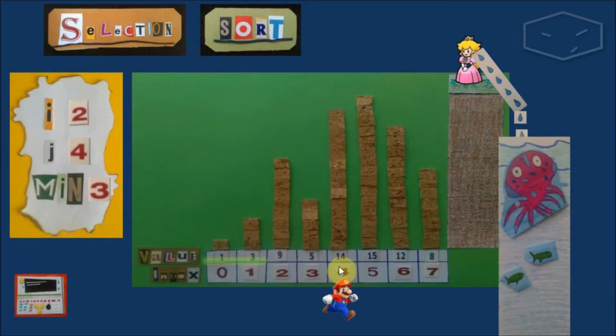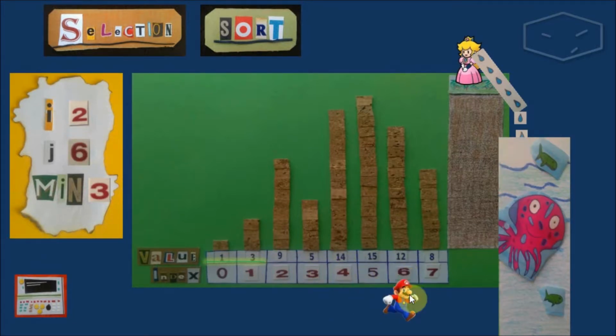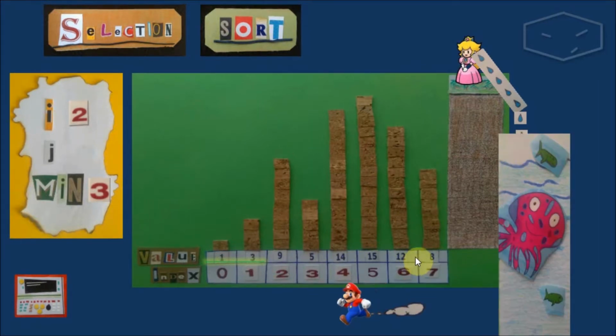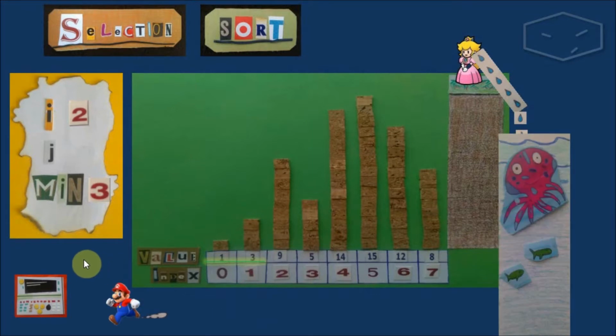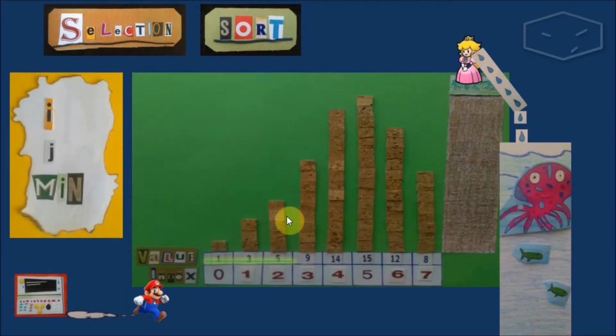He goes forward. 14 is not less than 5, 15 is not less than 5, 12 is not less than 5, and 8 is not less than 5. So he goes and will make the switch again. Switch 2 and 3, and 5 and 9.